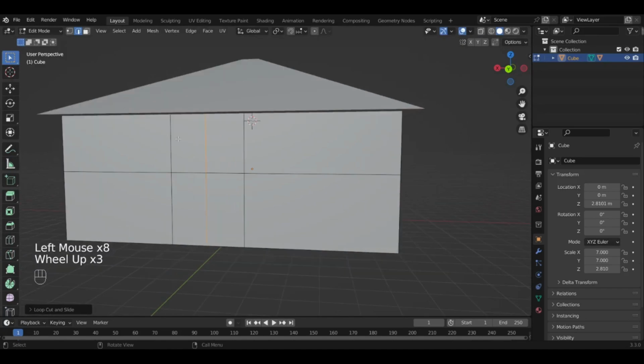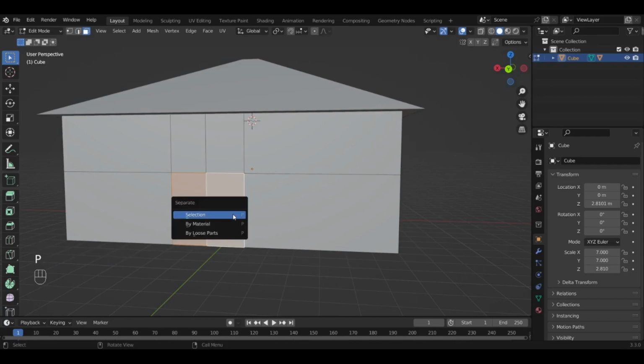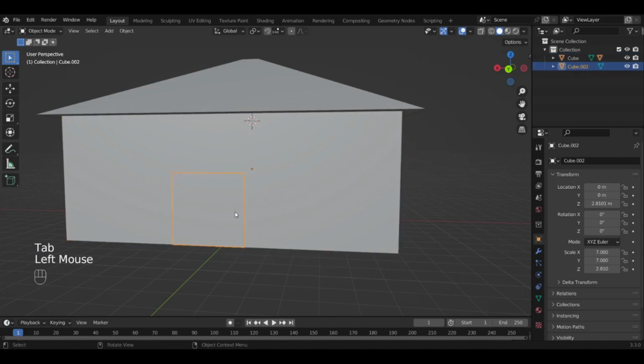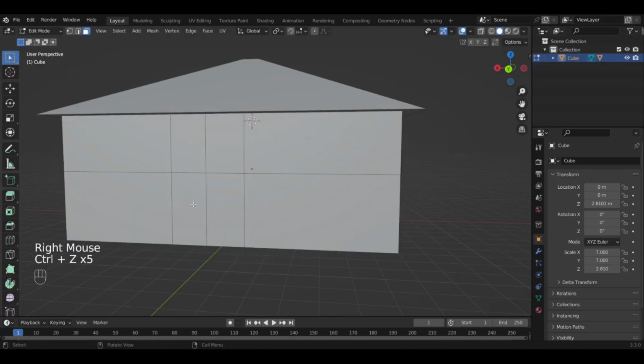Now what we want to do is press 3, press P once you have those two selected by material. Or no, not by material. P, just click on selection. Then when you press Tab, you can do this. Wait, I did that wrong. Just do them one at a time.